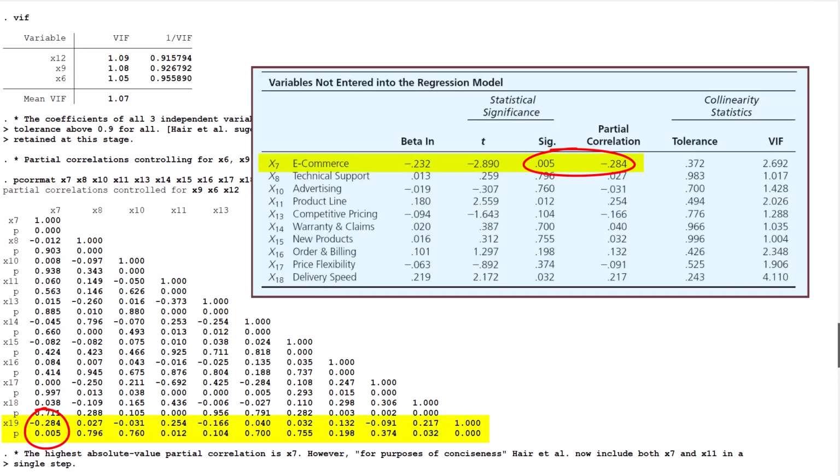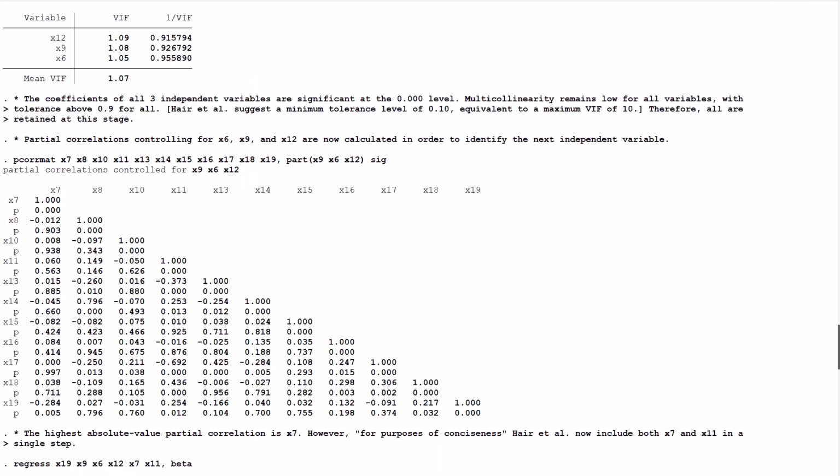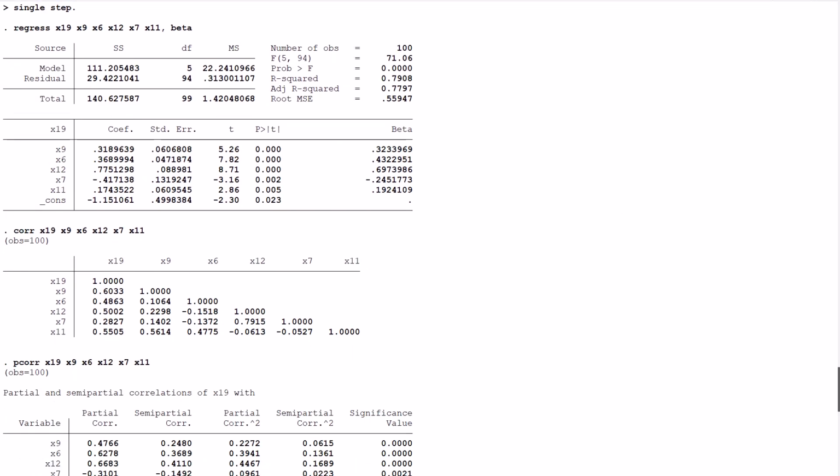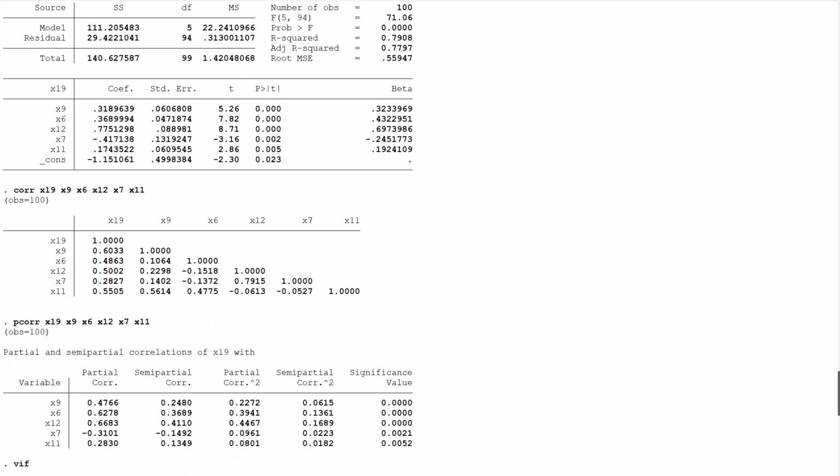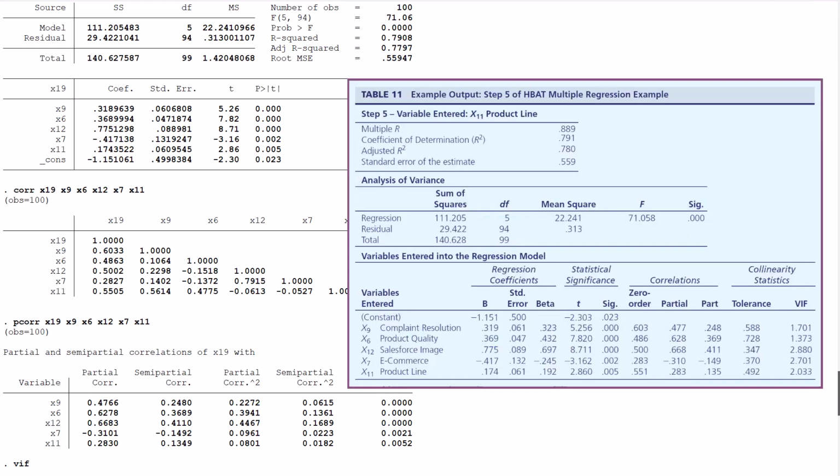Although only one independent variable at a time should be added to the model, Hare and co-authors save paper and ink by including both x7 and x11 in a single step. The regression is now run with 5 independent variables, followed by the calculation of the correlations, partial correlations, and tolerances of the included variables so as to replicate the quantities reported in the upper panel of Table 11. We observe that the coefficients of all 5 independent variables are significant at the 0.5% level or lower.